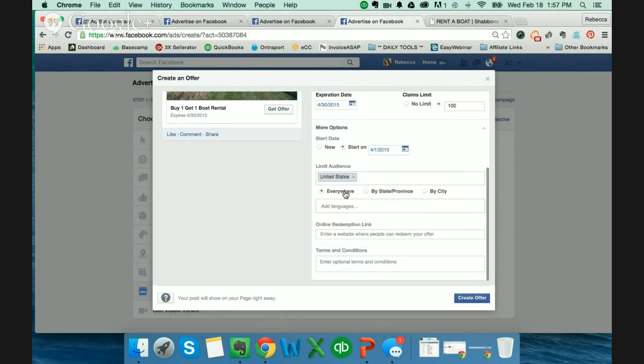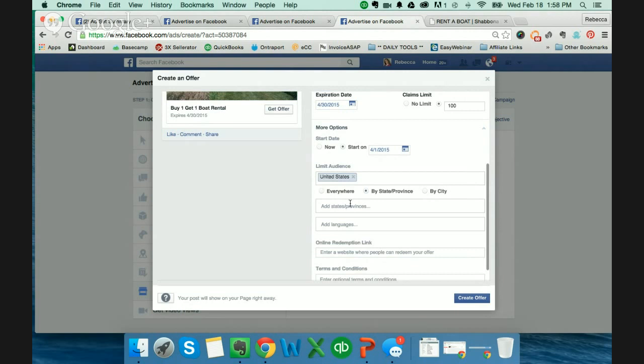But we do have to put United States in first, and then I can select state, and I could only target people in Illinois, which probably wouldn't make much sense because the people in Southern Illinois probably are not going to drive up to Shabbona to go fishing. So I'm going to go by city. And I can put in all the cities in the area. I could type them in. I can put in as many of them as I want to target.